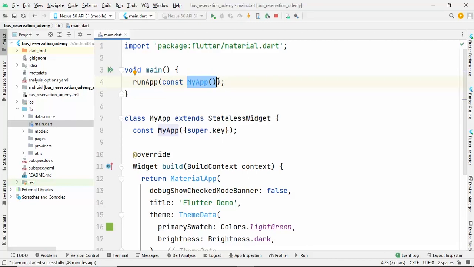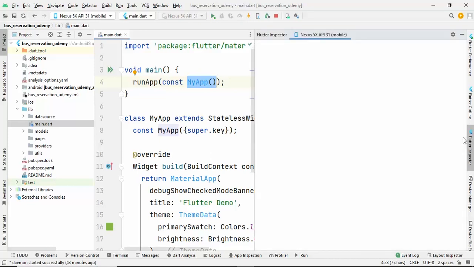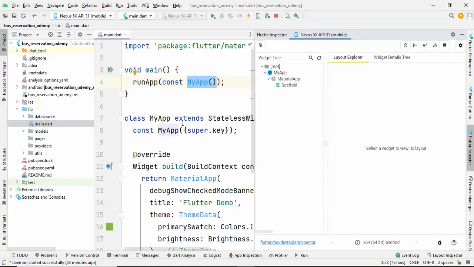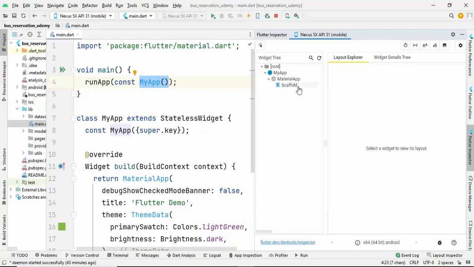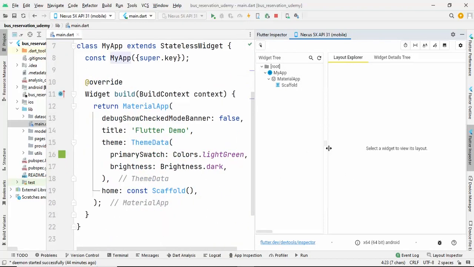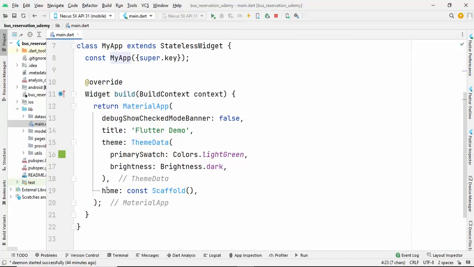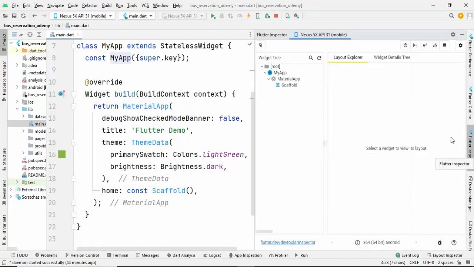And if you want to see the widget tree, you should go to the Flutter Inspector tab here, and your app should be running. And now you can see the widget tree here. So at the top of the widget tree, we have MyApp, and inside MyApp, we have the MaterialApp, and then we have a Scaffold and nothing else. So as we advance with our course and add more widgets, our widget tree will be populating with more widgets, and you can see that in the widget tree.